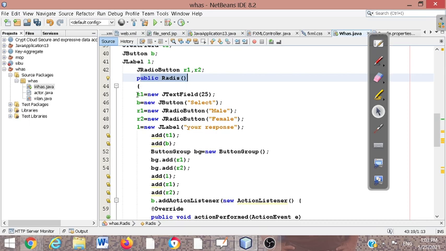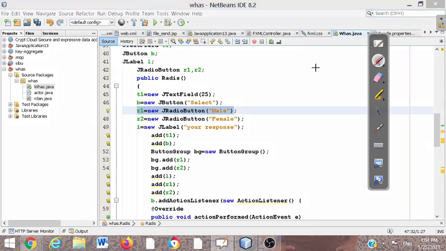We are going to create the object of the JTextField, with the size mentioned as 25 pixels. The button is taking a new JButton, and on that button I am going to write Select. Two radio buttons I am taking, so I am going to create the object of the radio button R1, that is a new JRadioButton, and on the radio button we have to write Male. So I am giving the name here. R2 is the new JRadioButton, the second object I created, and finally I am going to write Female here.